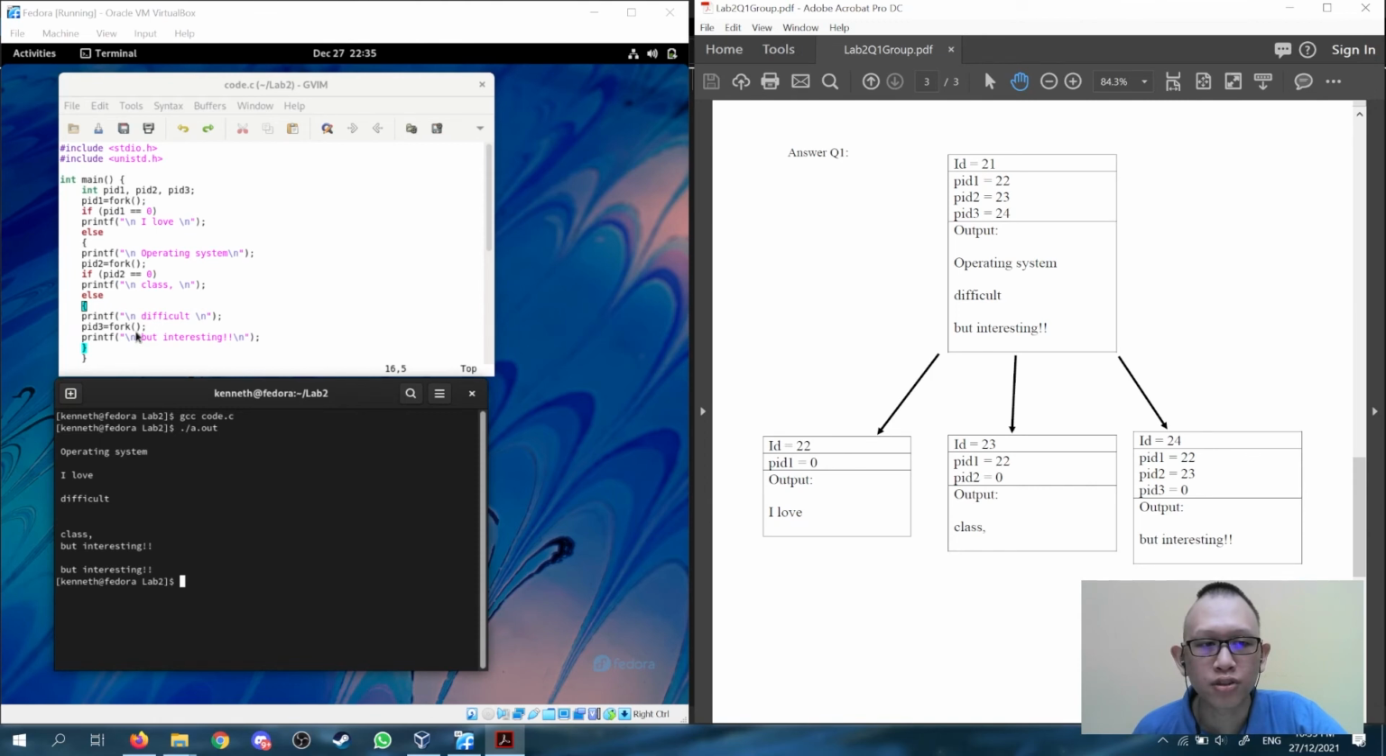This part, since there is no if-else condition, both the parent and the child will be printing out this message. So here, as you can see, the "but interesting!" with exclamation mark will be printed out in the parent of ID 21 and ID 24 here. So it will be similar to what I had in the terminal here, which is similar to the process tree.